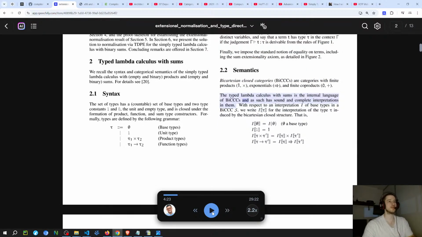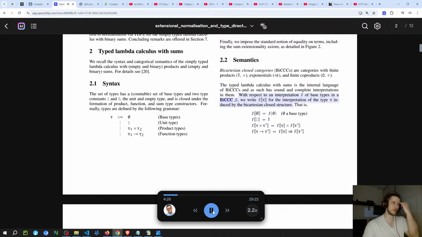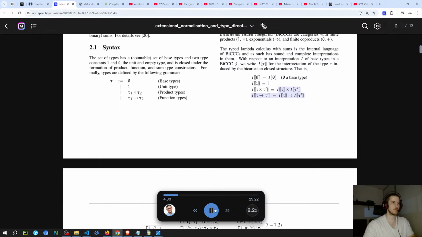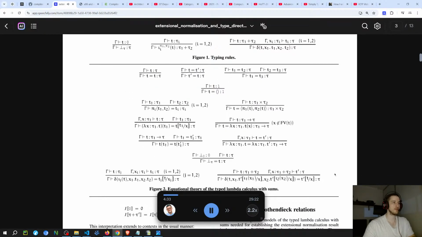Like a statement. Such has sound and complete interpretations in them. With respect to an interpretation I of base types in a BICCS, we write IT for the interpretation of the type T induced by the bicartesian closed structure. That is, I, a base type, ITXT, it to type ITXT, XTXT, TH, N, YTN, T2, TK12, G, XT1, T2.